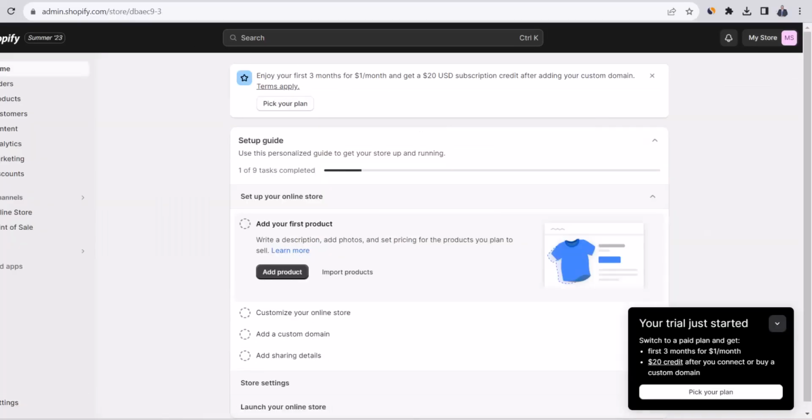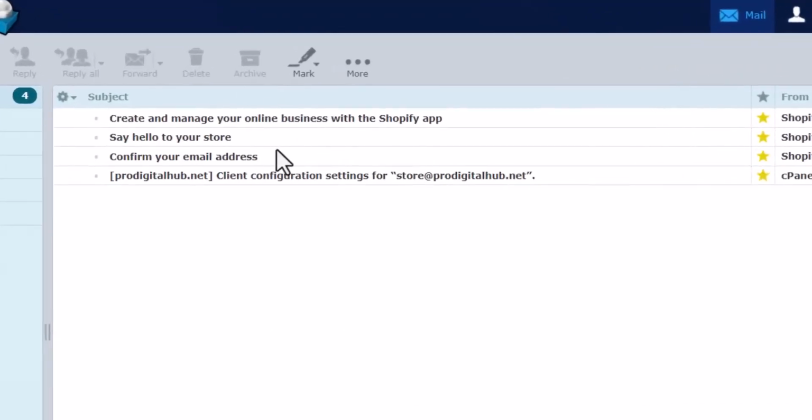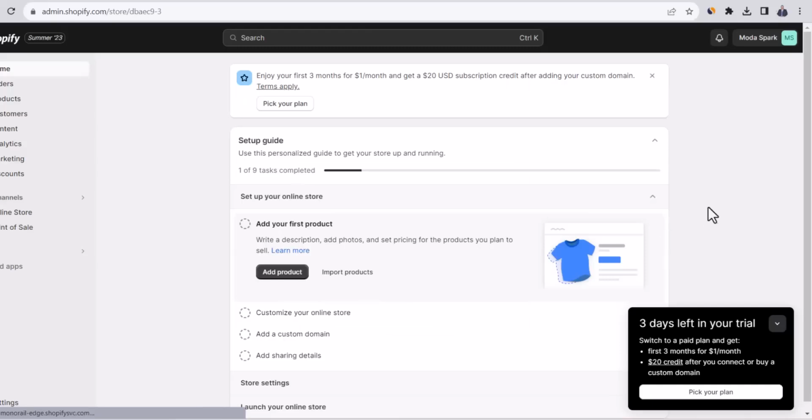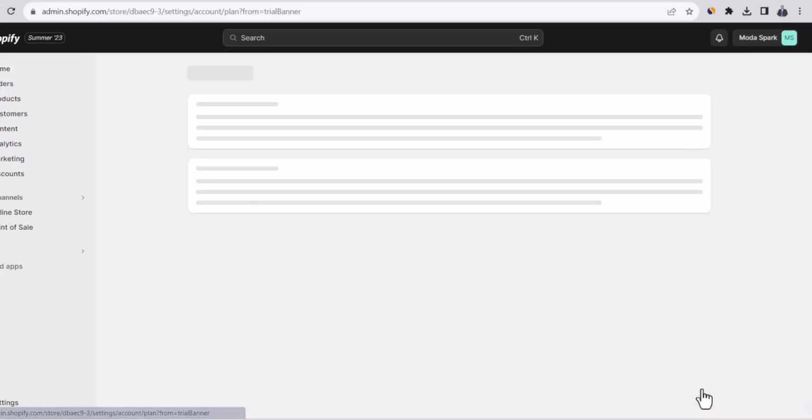The next step is to confirm our account. Go to your email, you will find an email from Shopify. Click on it, and click on Confirm Email. Click on your store to go back to the Dashboard. Great job so far. Now the final step in setting up your store is to choose a plan. Click down here on Pick Your Plan.